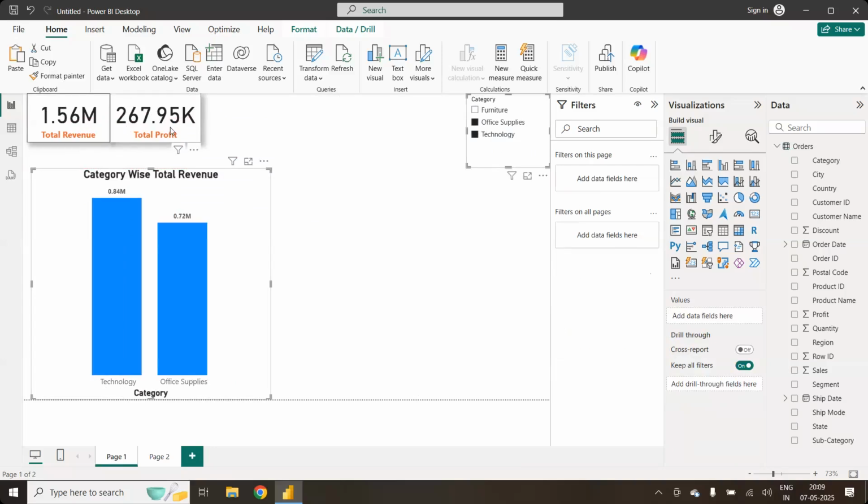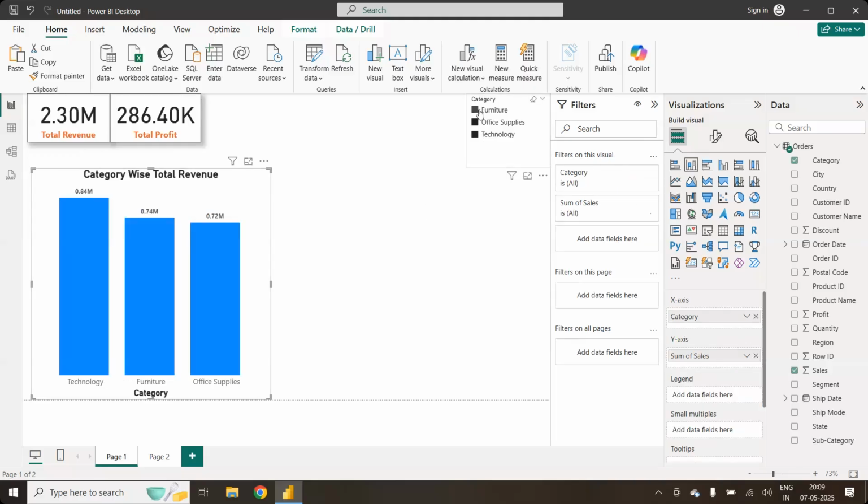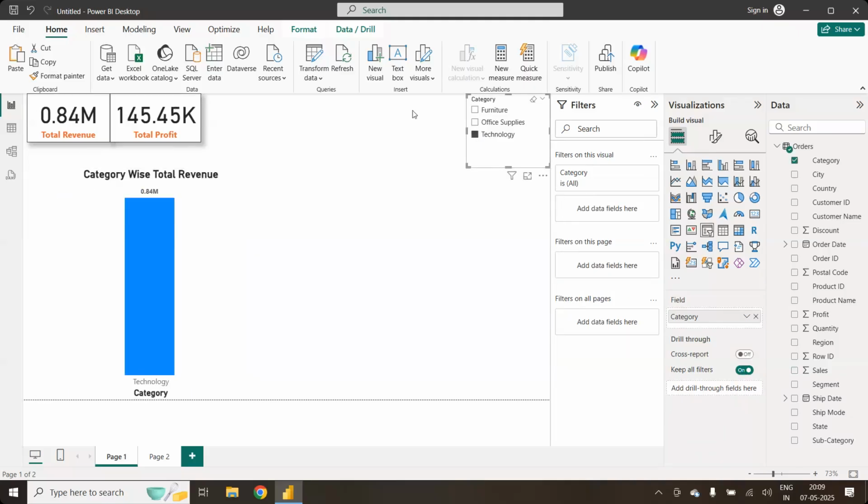Now, if I select office supplies, it is a combination of office supplies along with technology. This is also a combination of office supplies with technology. Now, if I keep all three, this one also I'm selecting, it is a combination of three of them. Point is clear? Whichever you select in the slicer, it will impact all the charts. Every chart will be impacted. Is the point clear? Everyone understood?